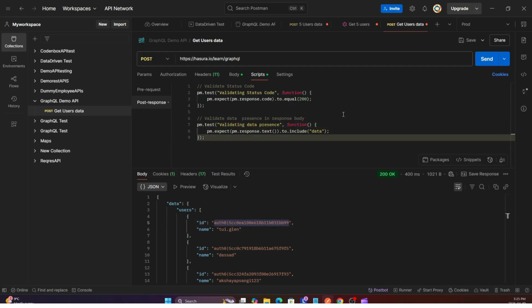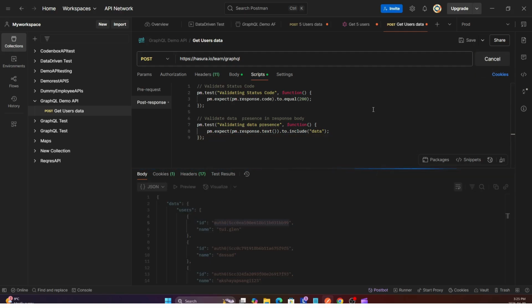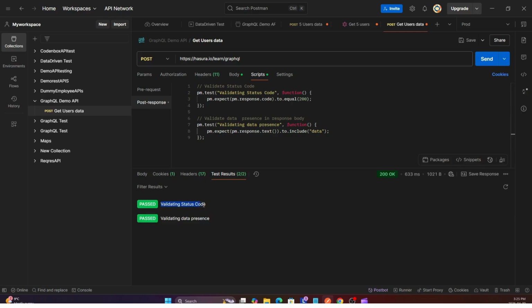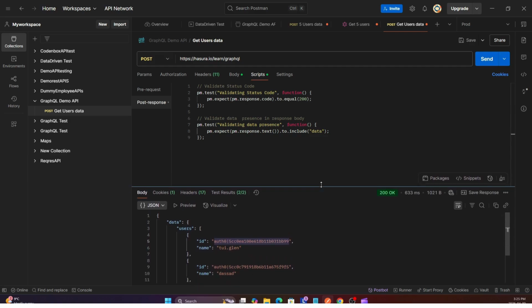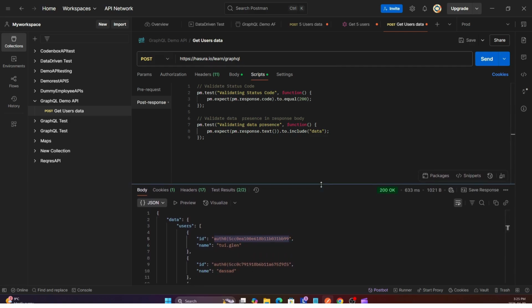So here, let's click on send. Here we go. The two test results. Both of them are passing: validating the status code, and also finding the data string in our response body. Okay. So this is the way you can also write your test cases and test your GraphQL API.